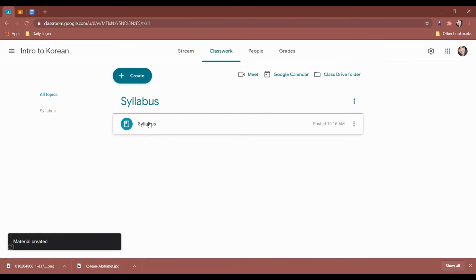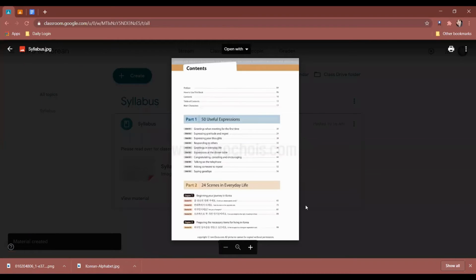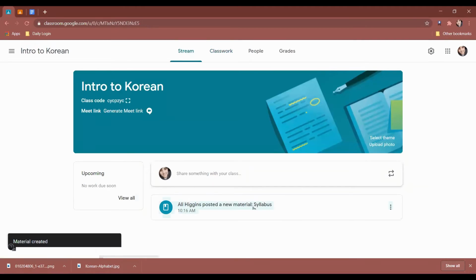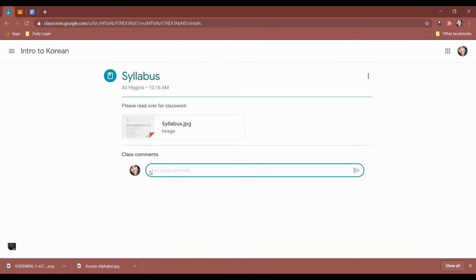So then you see it posted here. It's under a tab called syllabus. So you can just go ahead and open it up. We already did the classwork. If we go over to our main page, you see right here now that it says posted a new material. So you can go through there. This is just edit or copy. So if you need to edit anything, that's where you can. You can comment here as well if you click it.